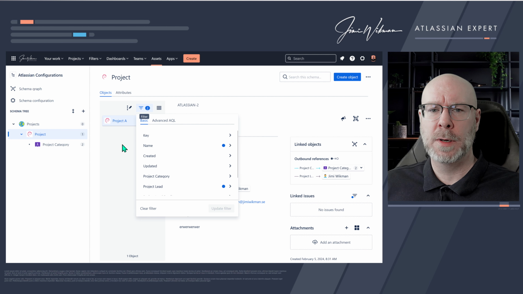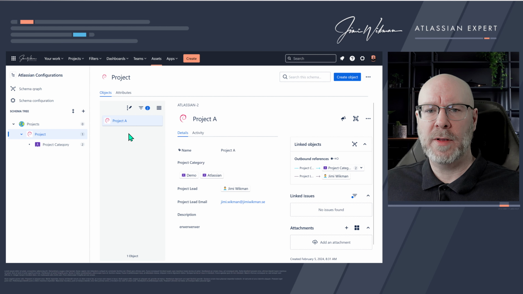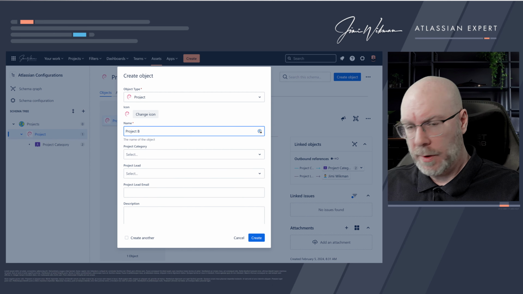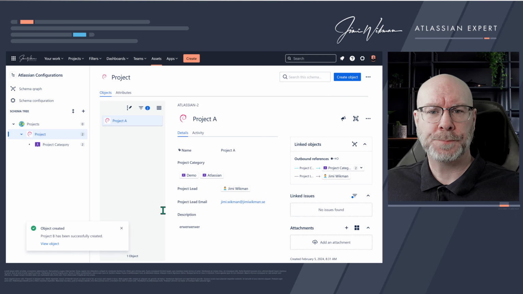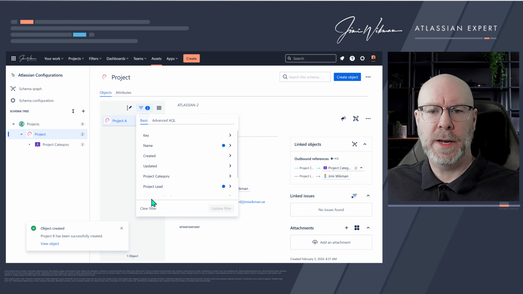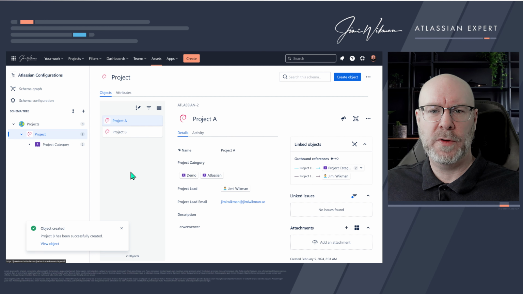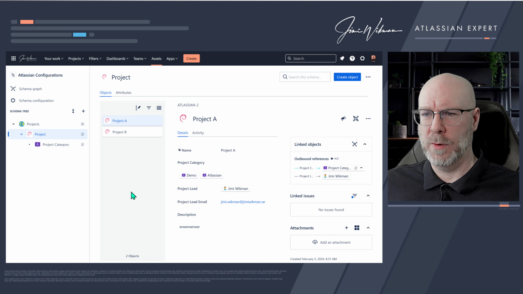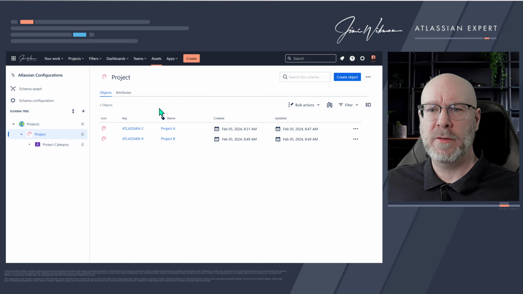If you have multiple projects, let's create a project B here also, so you can see how it looks with more. Project B, just a name for it. And we need to clear this filter so we can actually see it. Once you have a lot of things here, maybe it's not the view you want to see. Maybe you want more of a table view. Then you can use this little icon to get a list view instead.